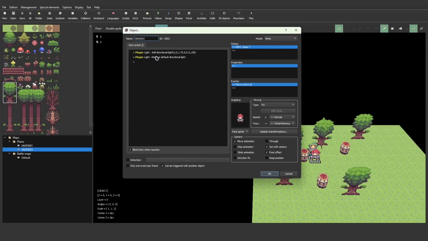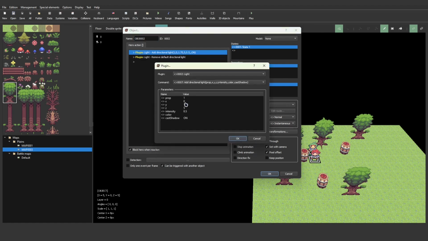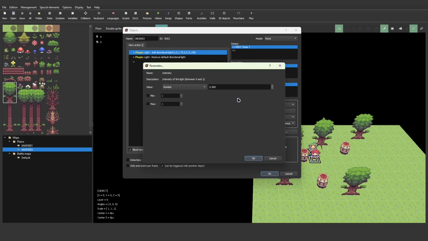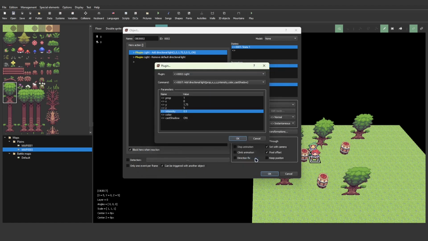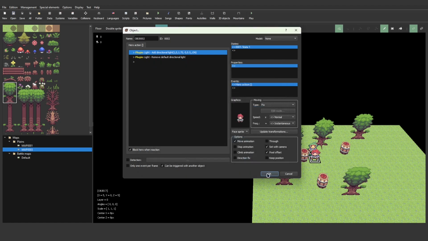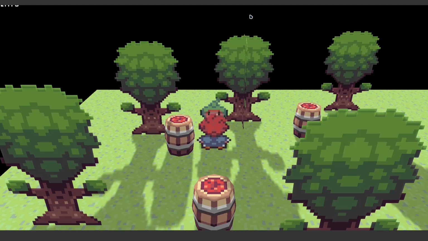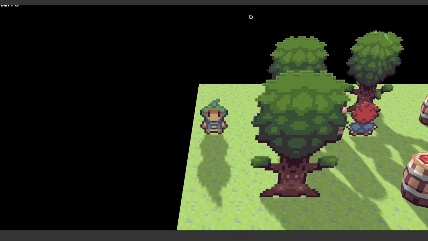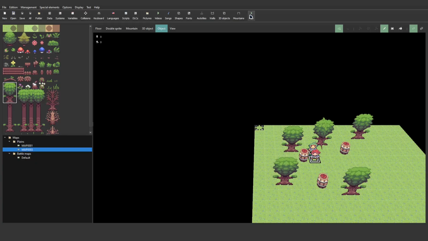And that's how directional lights work. The default intensity is a half. It must be always between 0 and 1. And these values, if you change, for example, Z to -5, it will cast the shadow the other direction. Now all shadows will be pointing south. And there you have it for directional lights.